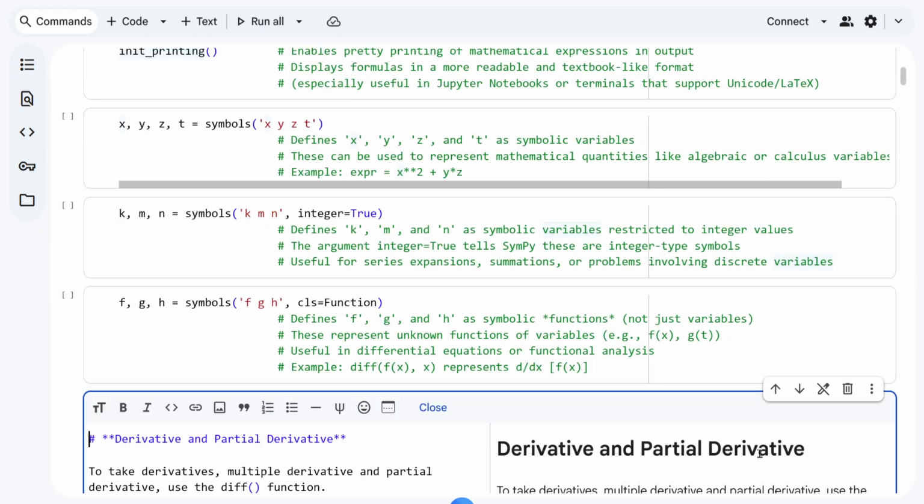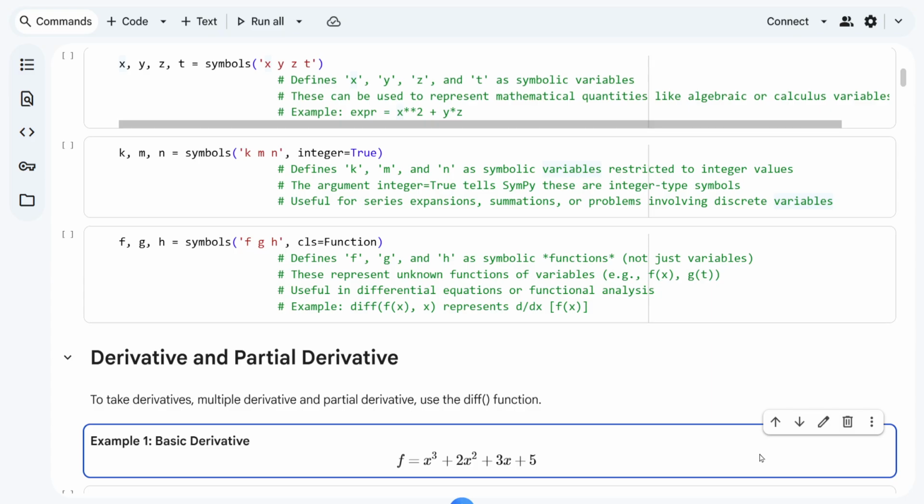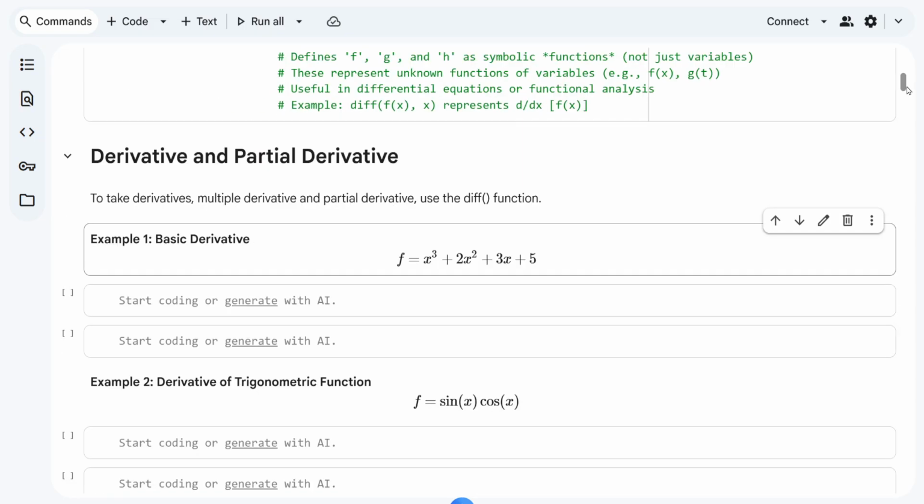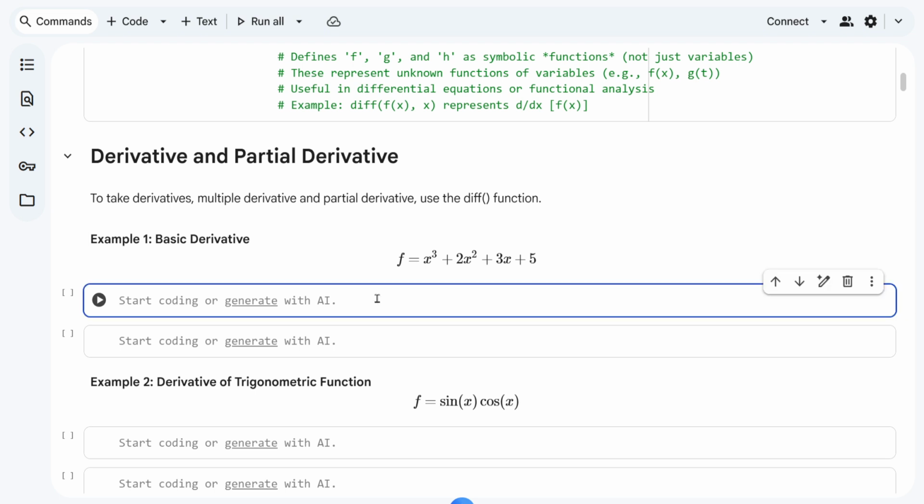So now after that we have the very first example which we are going to talk about at this place. Here we will take the derivative and partial derivative of a function. So in the very first example you can see f is equal to x cube plus 2x square plus 3x plus 5. So first we have to write this as expression is equal to, we have x cube.